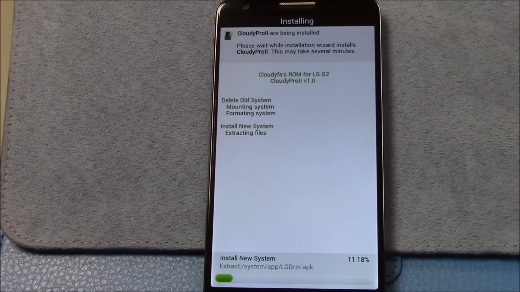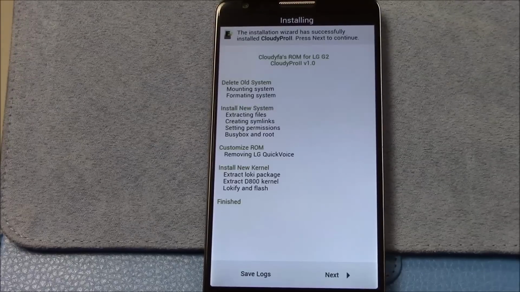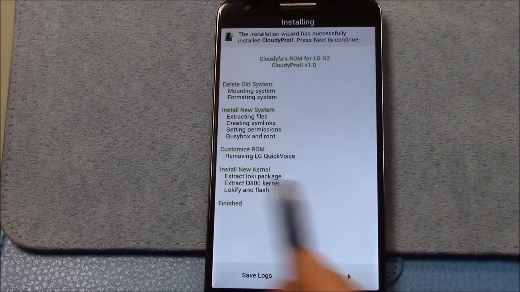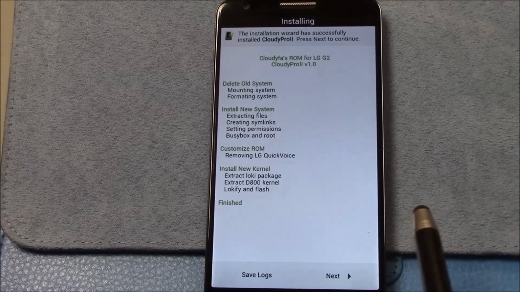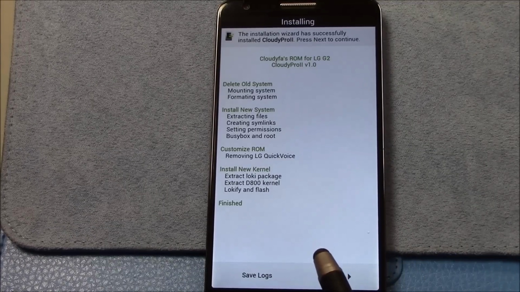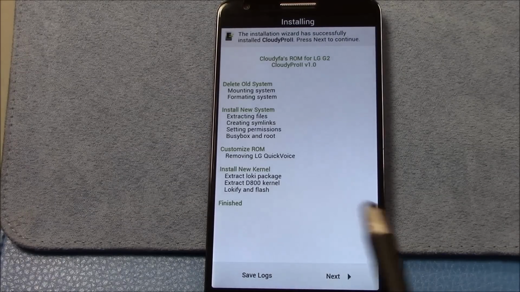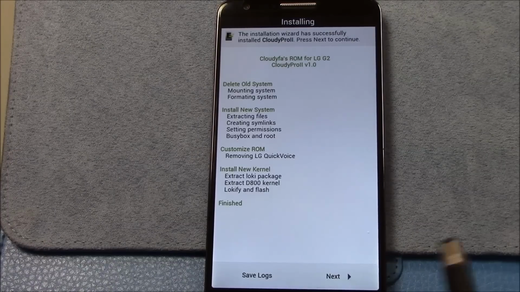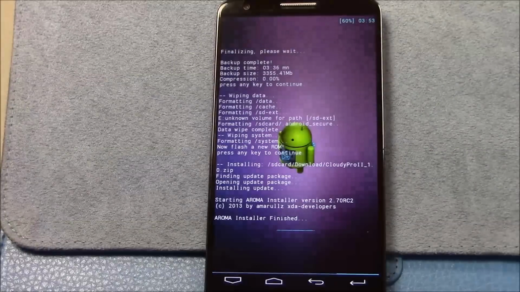This will take some time, as this is a pretty loaded ROM. Okay, so it's finished installing. You see it's Strike Loki package, Strike D800 kernel, and Loki and Flash. So, just as a reminder, if you did not come from a ROM that already had a working recovery with LG-based KitKat, you would have flashed that baseband first. Flash that baseband first, and then you would have flashed this ROM. We're going to hit next. We're going to hit the reboot device, but I'm actually not going to reboot yet.